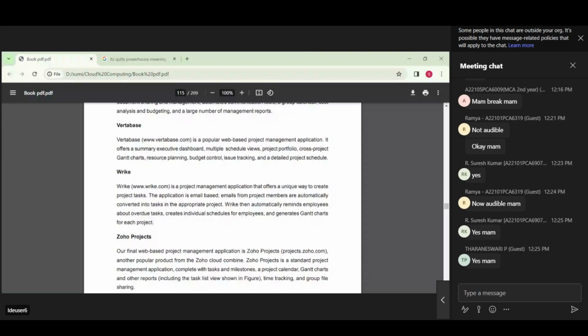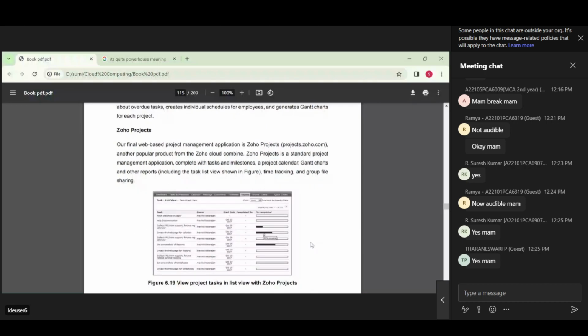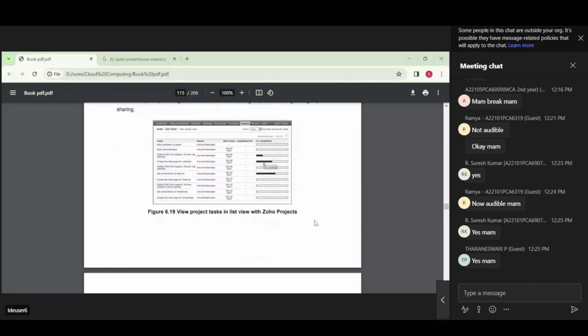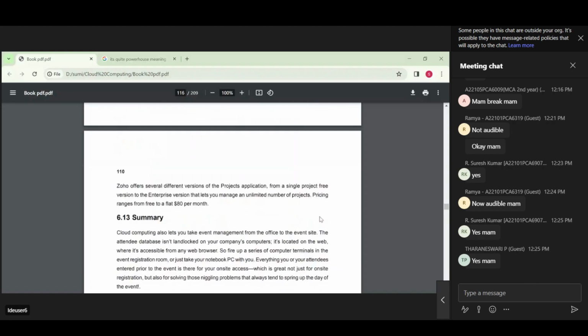Okay, and next comes Zoho Projects. Here it is one of the most popular cloud standard project management applications. It also includes tasks and milestones, project calendars, Gantt charts and other reports, time tracking, and group file sharing, etc. Zoho offers several different versions of the project application, from a single project free version to the enterprise version.